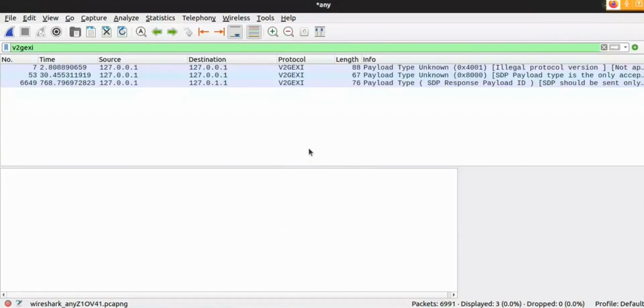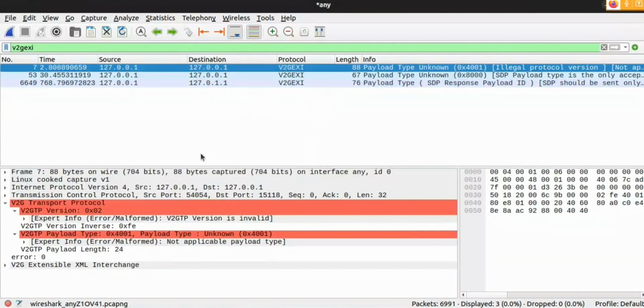But what happens when there is an error in the message? Let's take a look at how our plugin handles that. Here, in our first test message, we have an error in the protocol version of the message. Our plugin is able to detect the error and provide useful information about it, such as the error description, which tells us here that the version of the protocol is invalid.